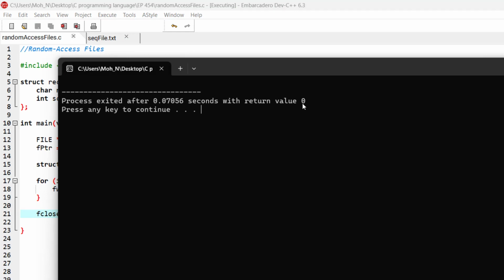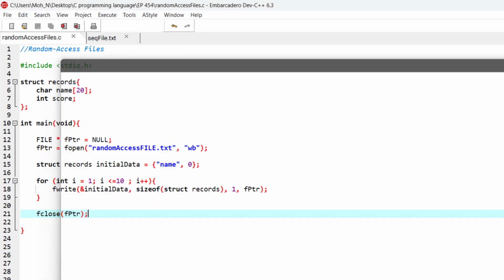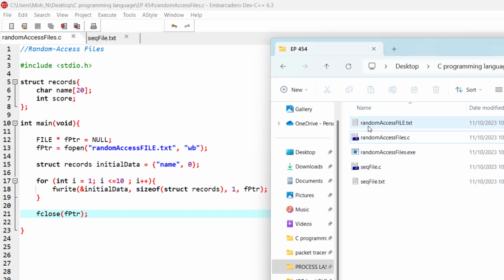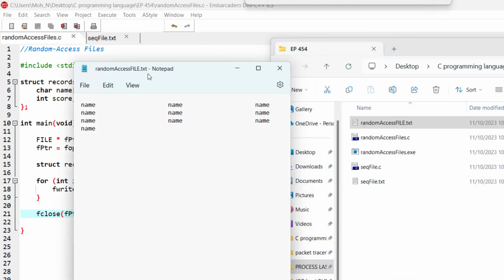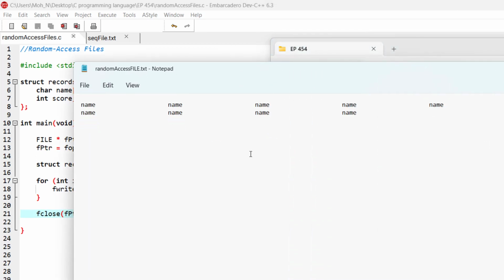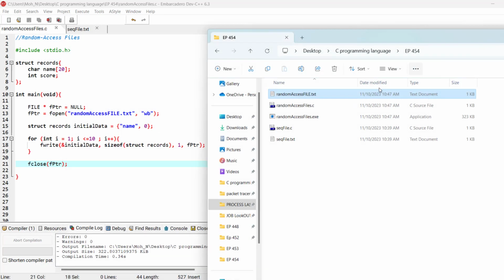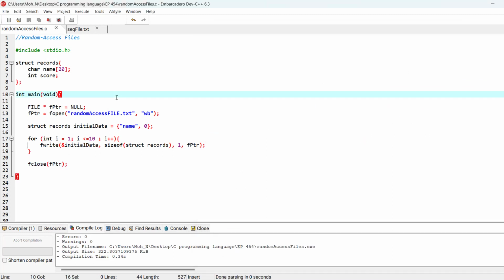The program was run successfully. You can see the return value 0 in here. Now let's go and open this file. This file is called random access file. And as you can see in here, all of these 10 data with specifically the exact same amount of bytes have been created for each one of these records. So name, and also the value 0, which is not really visible in here, but the amount of data that an integer would take is basically allocated in this spot for 10 records. And this is a random access file that we have created.